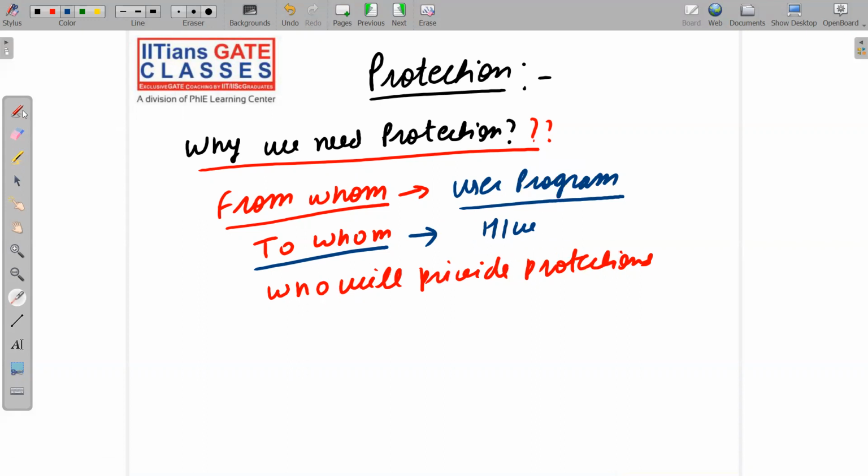And who will provide that protection? So who is the hero? Enemy is user program. Who is the hero? Hero is obviously, we are studying operating system, so operating system is the hero here. So who will provide protection? OS will provide protection. So finally, I can say OS will provide protection to hardware from the user program.